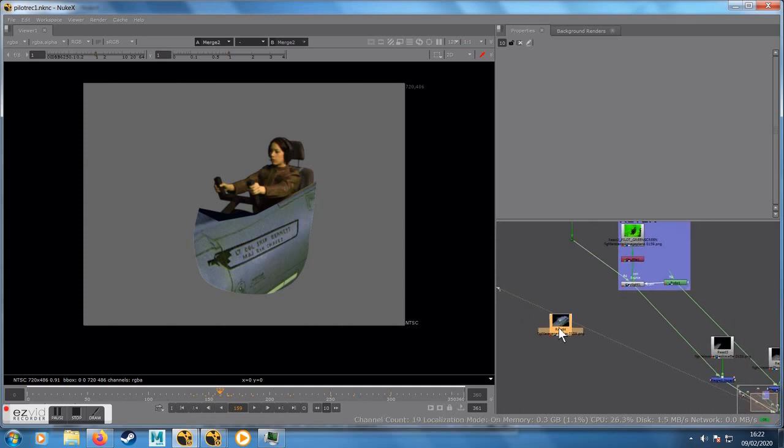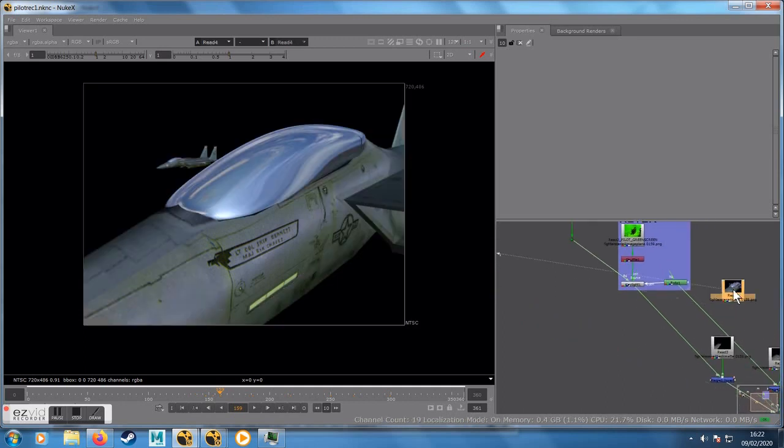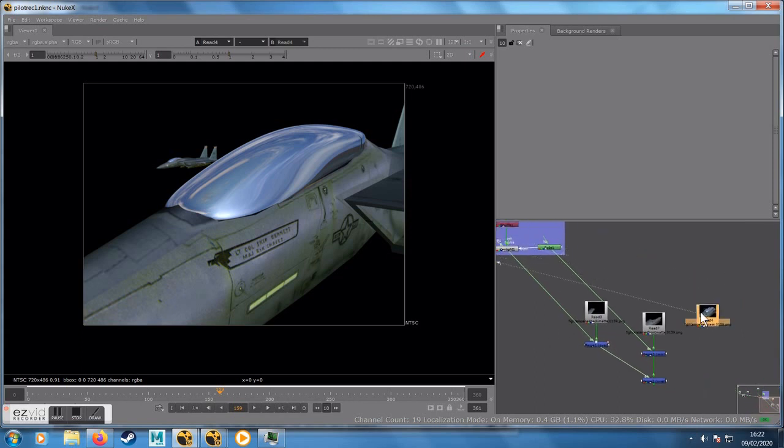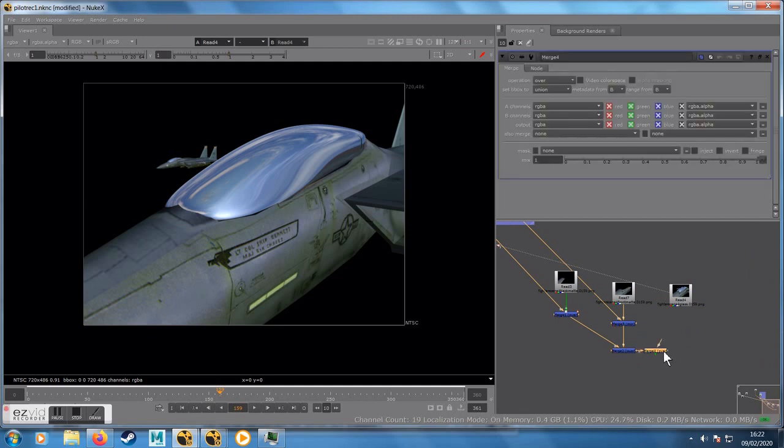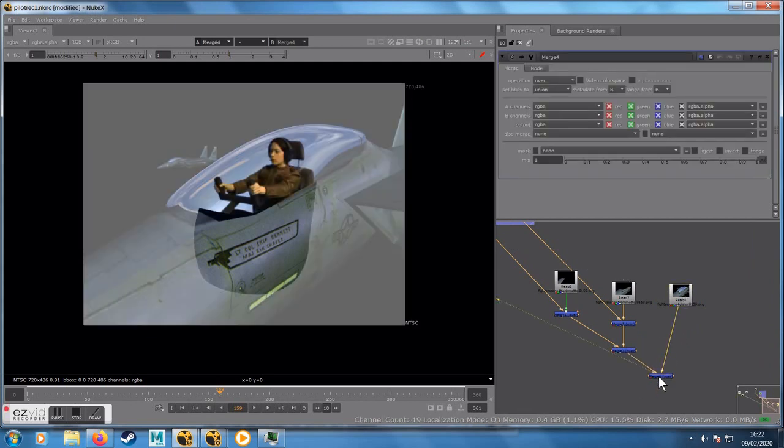So going to our footage and shots, we'll take the main aeroplane render, bring it over to our tree. Bring in a merge, and we'll just plug that in with just the default over. We can see our pilot in context now, just 50-50 with the airplane that she'll be in eventually.